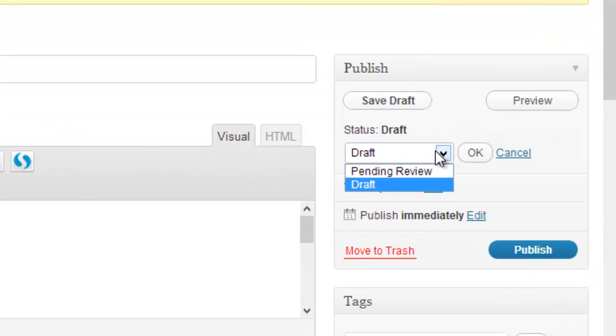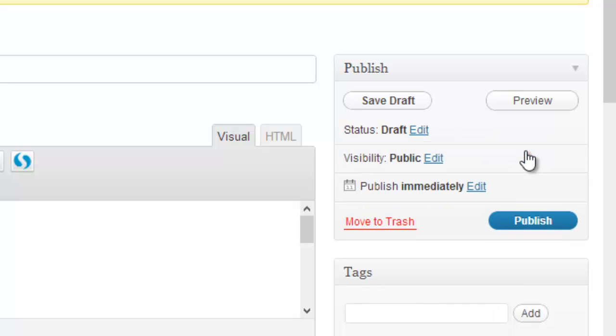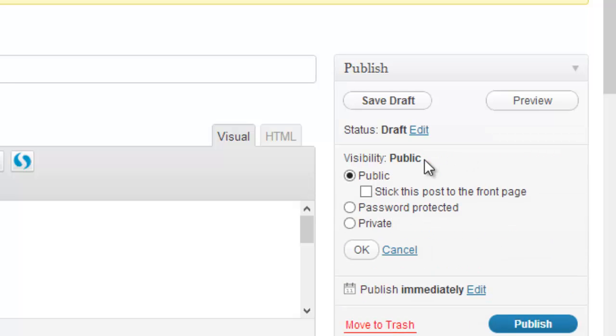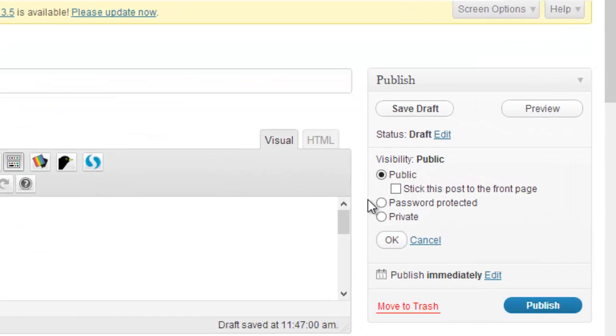Pending review is something you may want to use if you have additional editors or users who are going to submit posts for you and then be pending review. So most of us will not worry about that. Visibility, most of the time again, will be public. Here you have a few options, including making your post password protected or private.